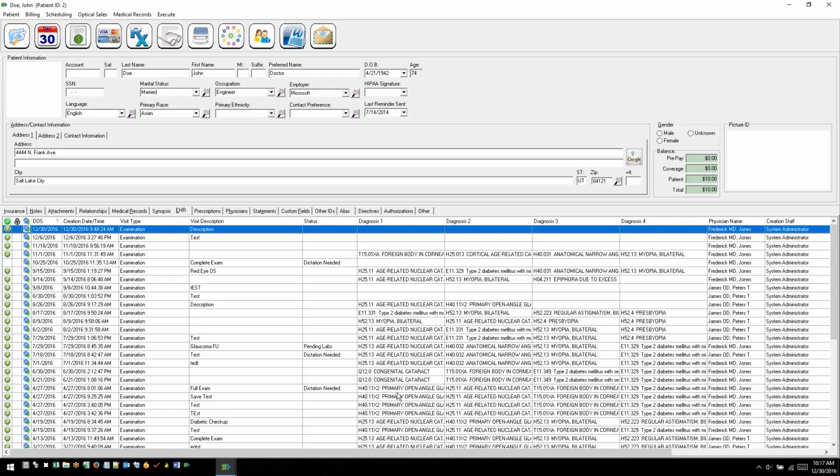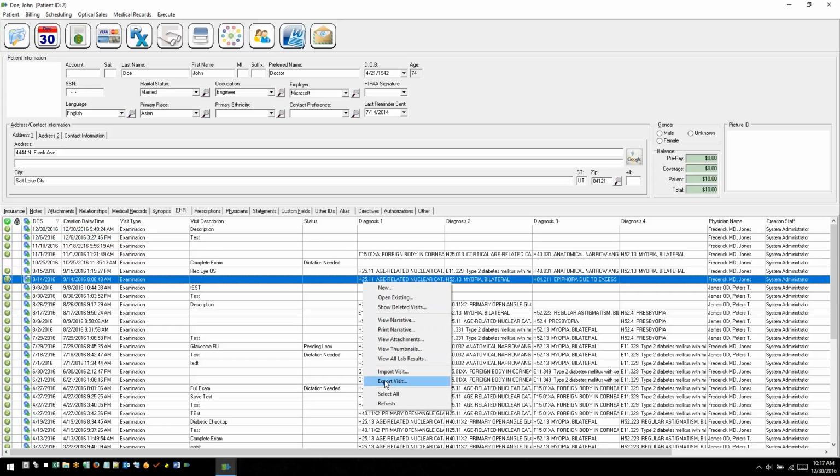And then you saw me use the refresh button a few times as we were going. Usually the system refreshes itself as you're moving in and out of patients, but if it doesn't, you can use the refresh button down there at the bottom. Okay, the last one here that I want to show you is the Show Deleted Visits.